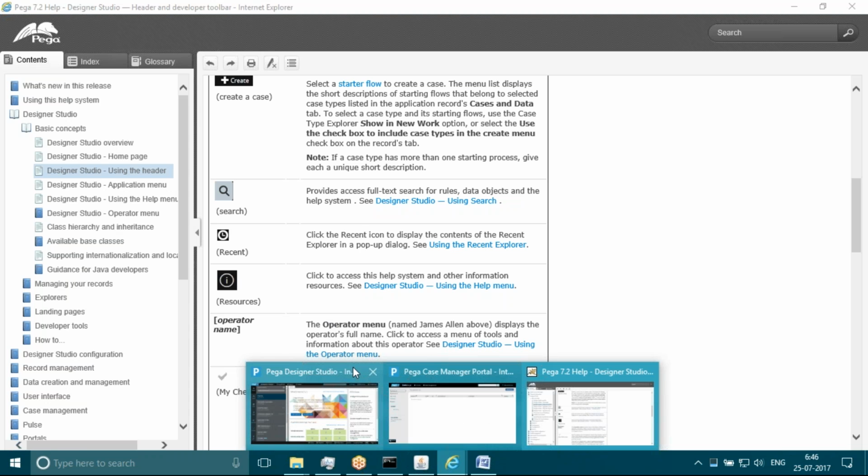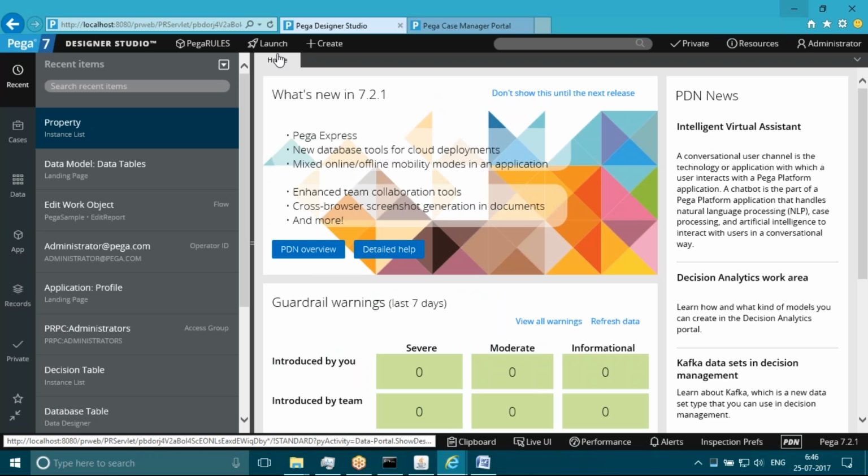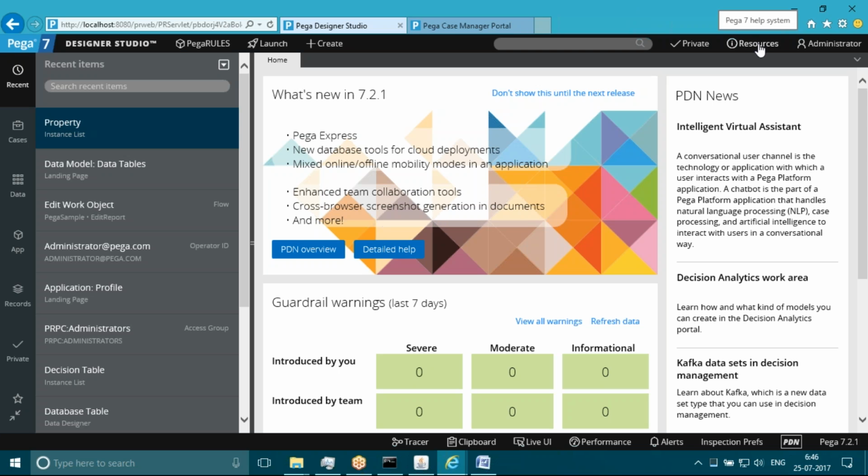So like this, on each and every menu you'll have a detailed description. You can access it from the Pega 7 help option. Okay. Now the next and last menu is the operator menu. The operator menu is nothing but, first of all, you are the operator. Okay, the developer is nothing but the operator here.